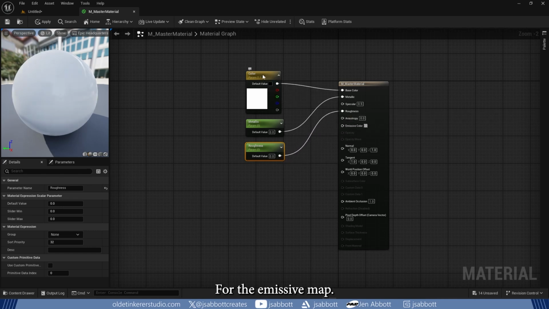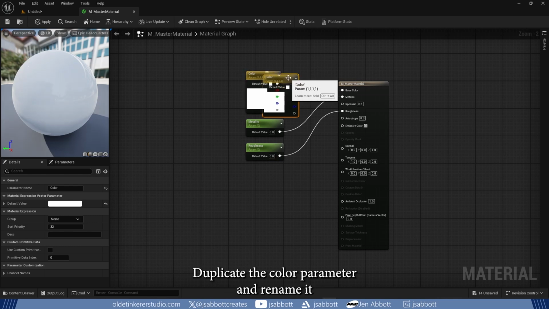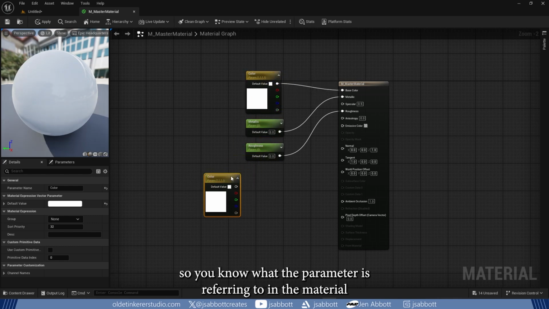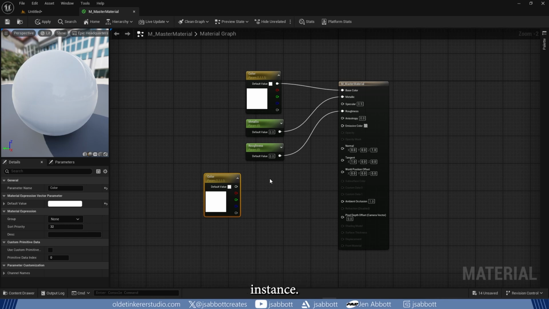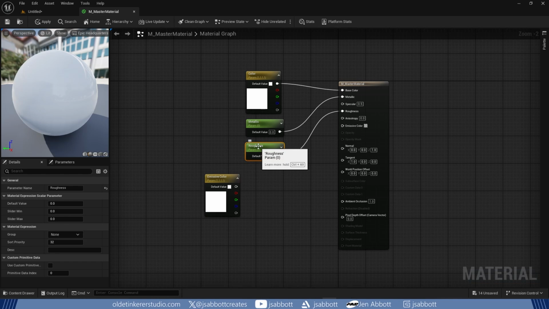For the emissive map, duplicate the color parameter and rename it so you know what the parameter is referring to in the material instance. Next, duplicate the scalar parameter and rename it to emissive strength.